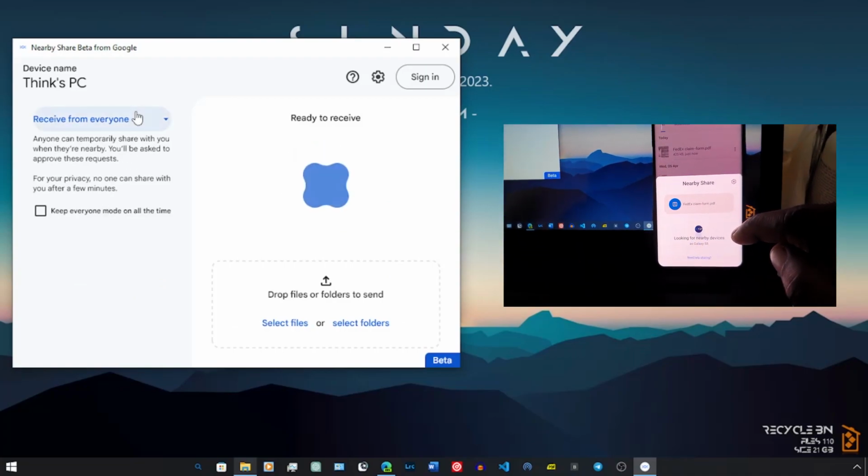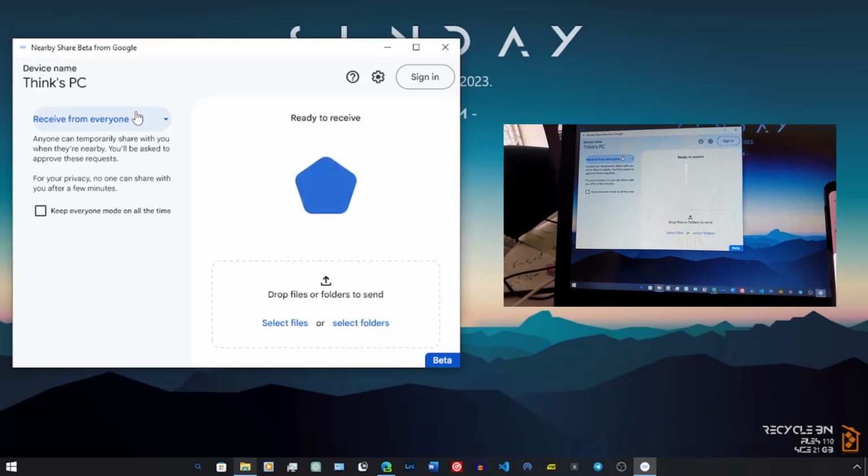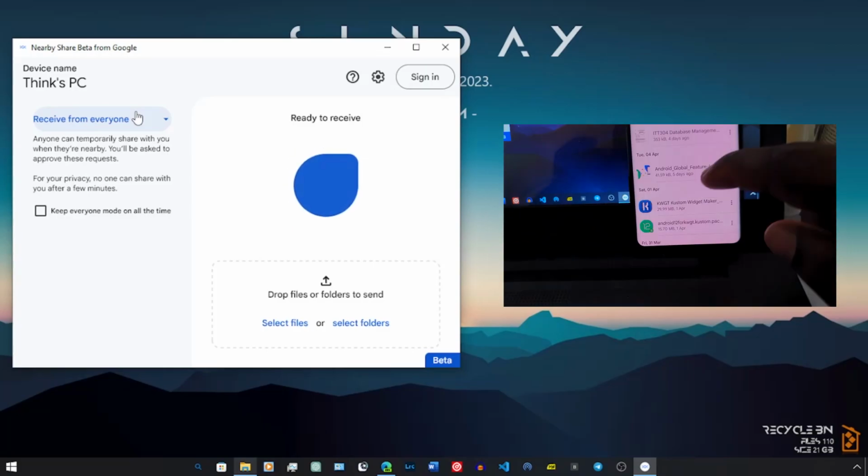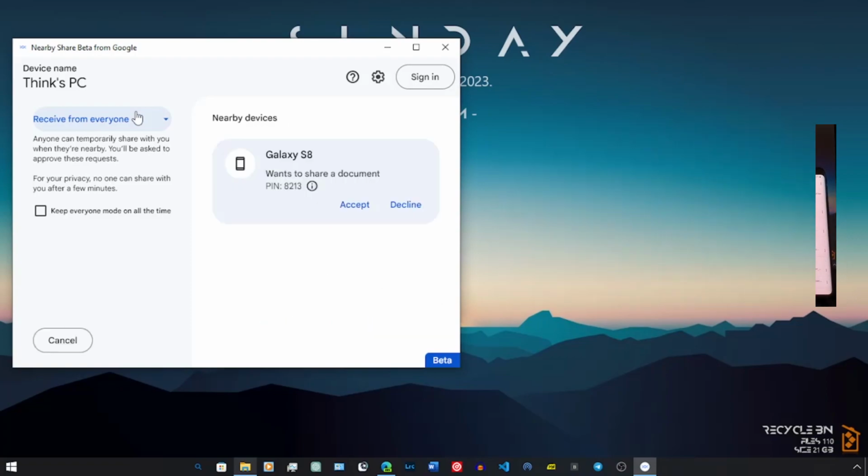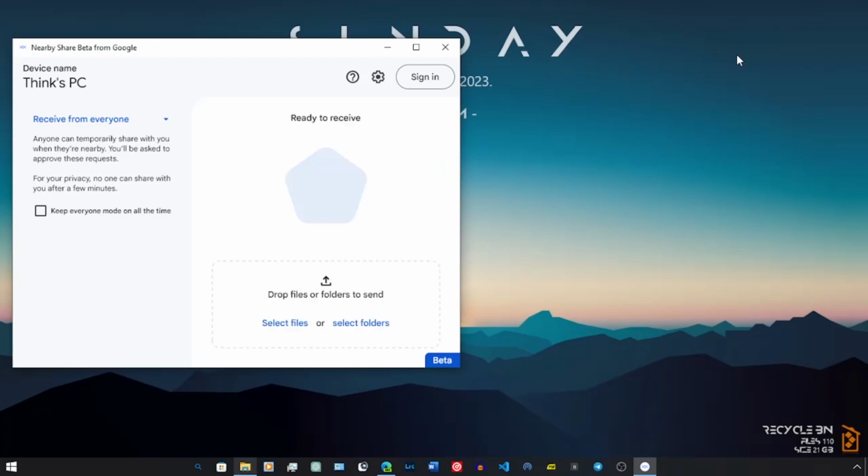Alright, here I am demonstrating sending a file from my smartphone to my PC. And again, it works just like it does between two Android devices.